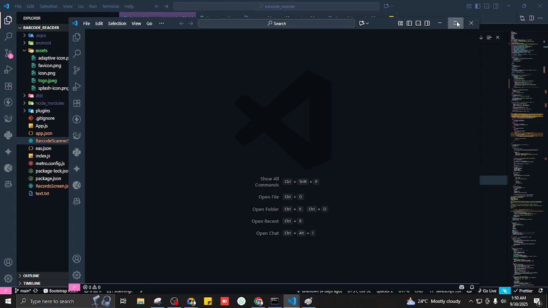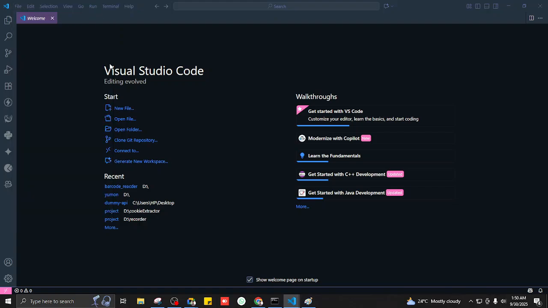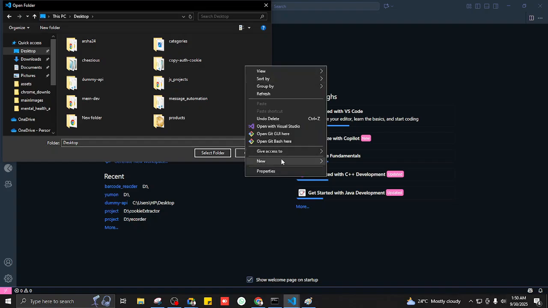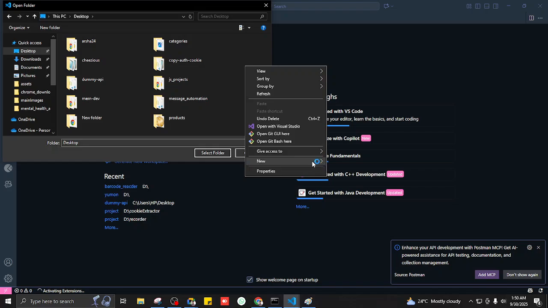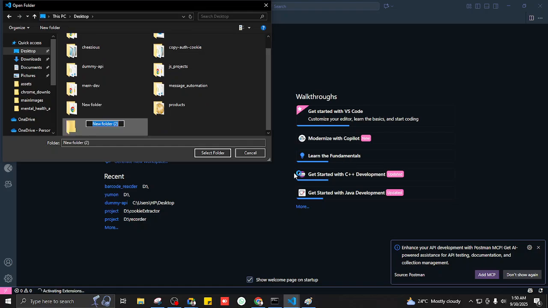So let me open a new window and a new file. I'm going to make a new folder and call it APIs.